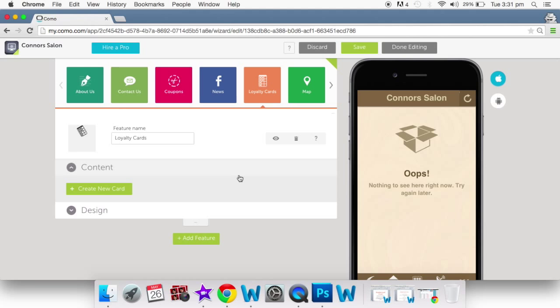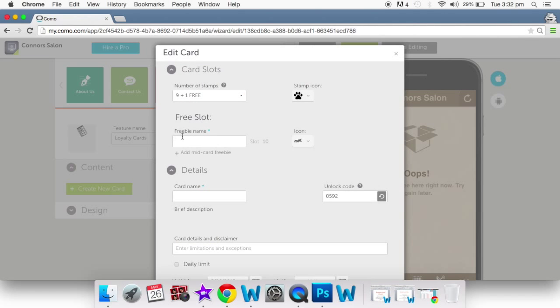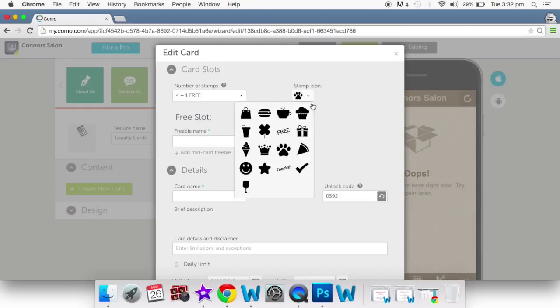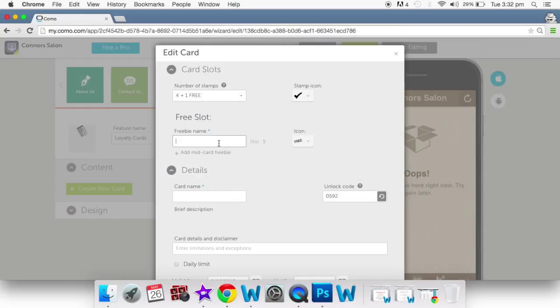Okay, so what you're going to want to do is hit create new card. So here you can select how many stamps they need to get their free item. Here it says buy 9 get 1 free, but what I'm going to do is buy 4 and get 1 free. And I'm going to change my stamp icon to this plus now. So the freebie name, I'm going to say 40% off your next haircut.